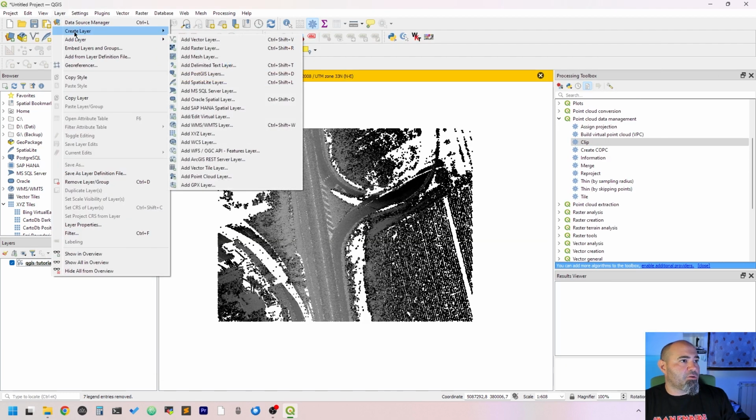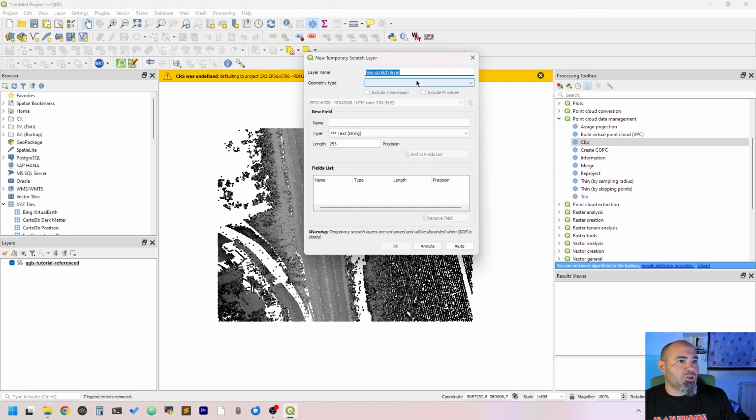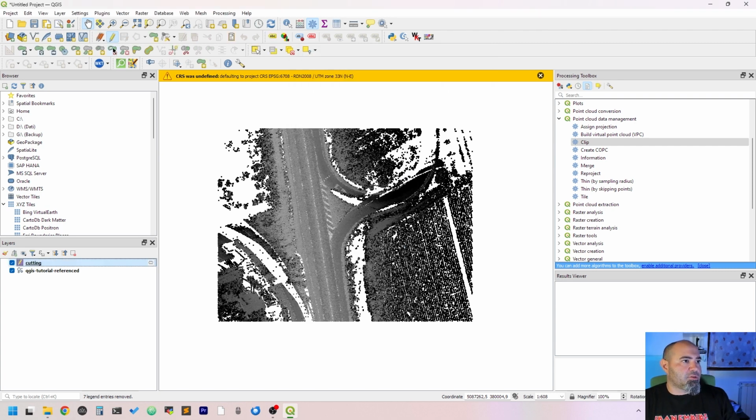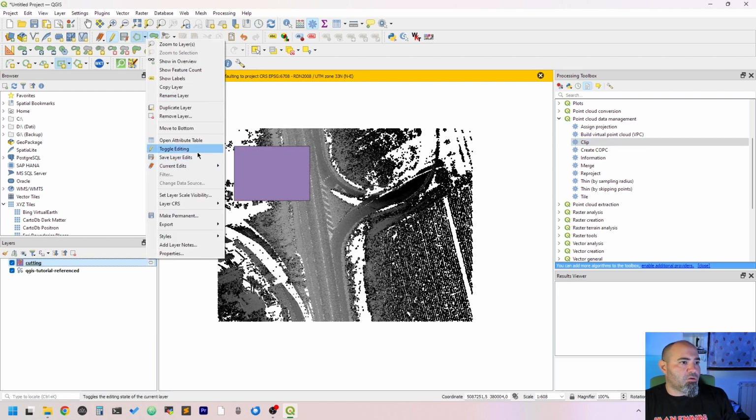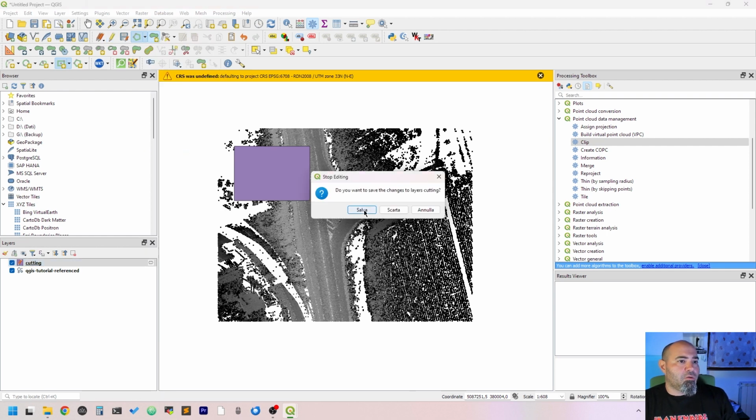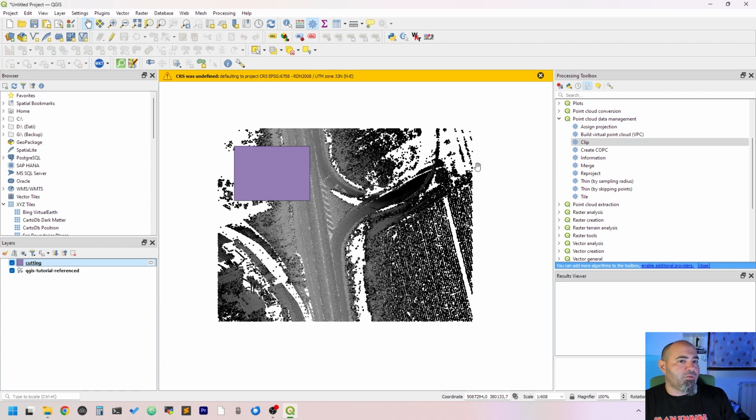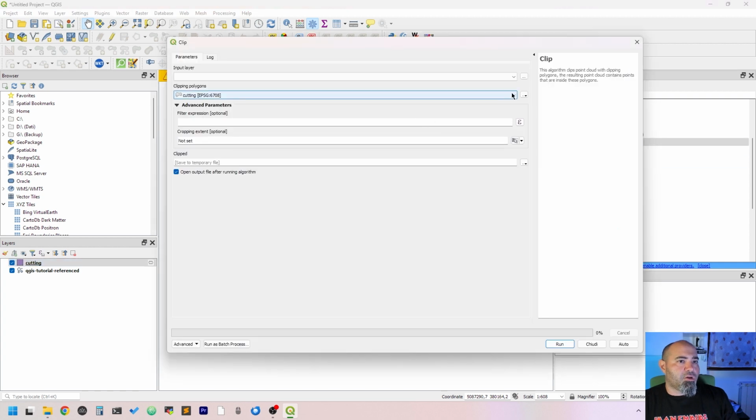So let's create a new vector temporary layer. So layer, create layer, temporary scratch, polygon here, cutting. Okay, no other things. Perfect. Let's add a nice feature, a square one. We may want it here. Okay, we may want to save it. It complains it cannot open the file. So let's save and try it again.